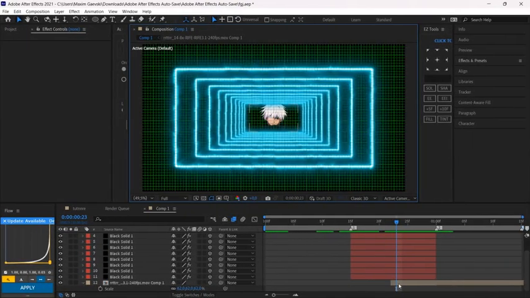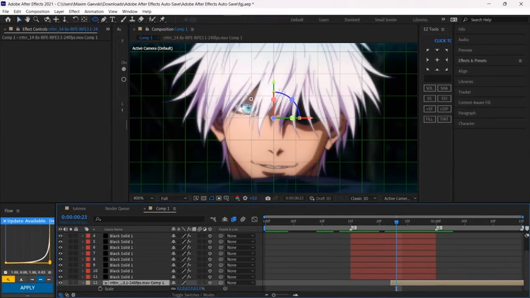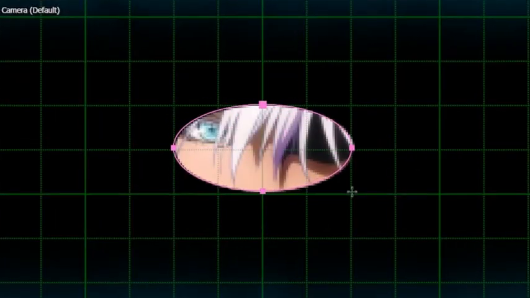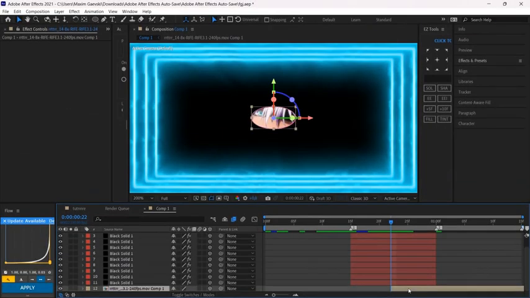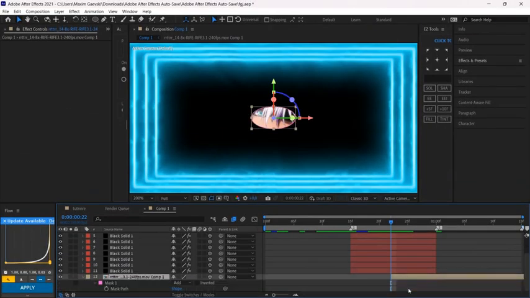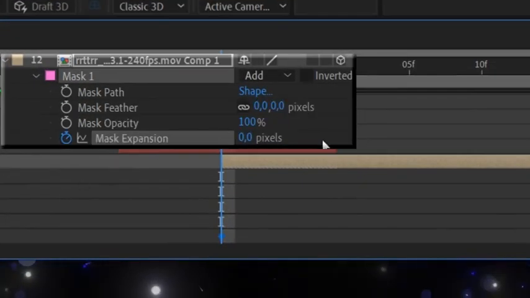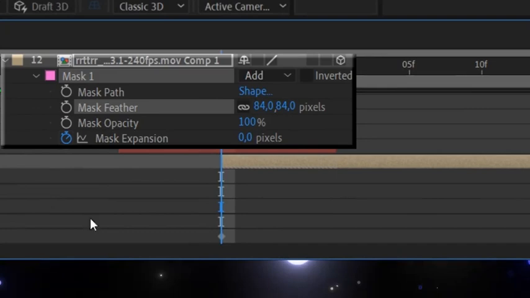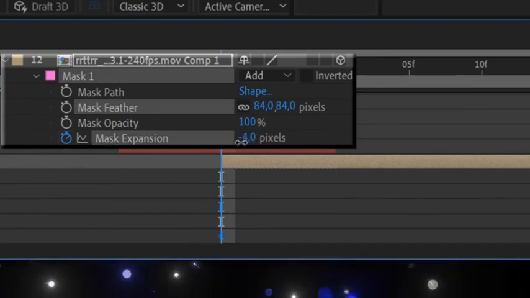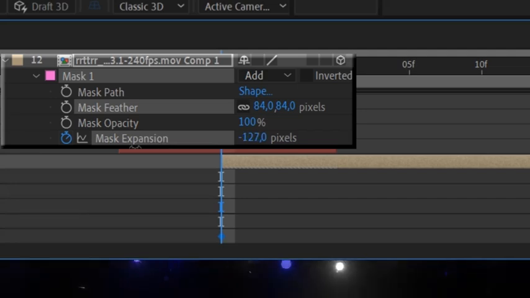Activate the normal grid. Select the second clip. Equip the ellipse tool and mask it like I do. Press M while the last layer is selected. Go to the mask settings. Enable the stopwatch for the mask expansion and give the layer a little mask feather. Then go to the expansion setting, drag the value to the negative till your clip is no longer visible.